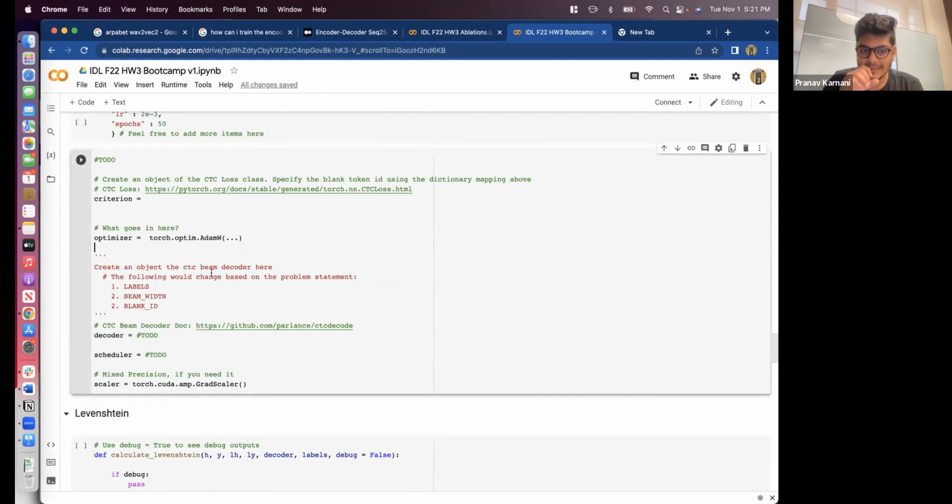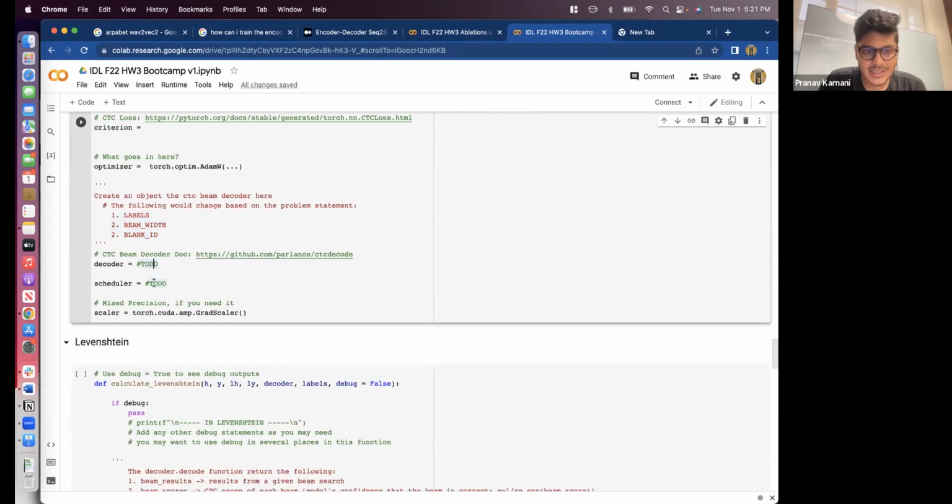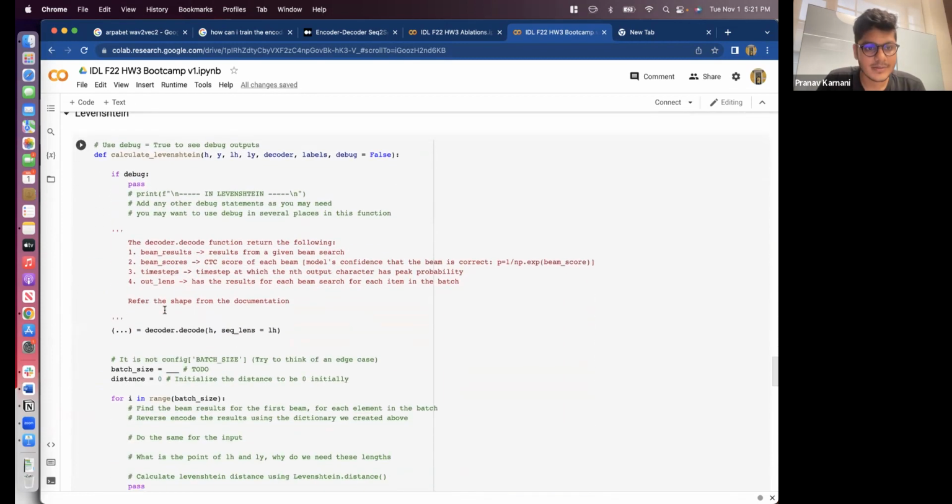Create an object for the CTC beam decoder. All other parameters would stay the same except for the three: the labels, beam width, and blank ID. So make sure you pass in the correct values for these parameters. Create the CTC beam decoder object. Initialize a scheduler and use mixed precision if you want it.